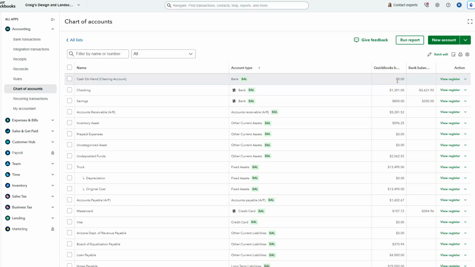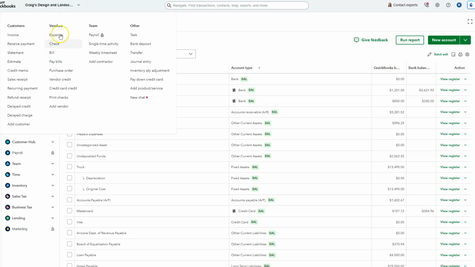I don't recommend using personal funds to pay for expenses like to vendors or buy material. But if you do that, I will show you how to record that. Once you have this account, you can now create the transaction. You can create a check or an expense.